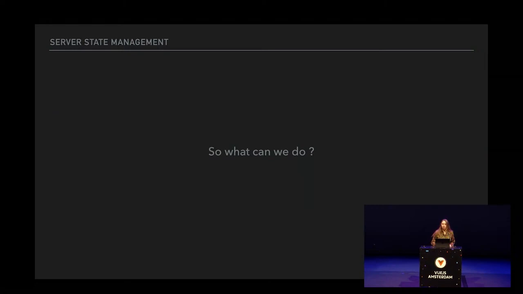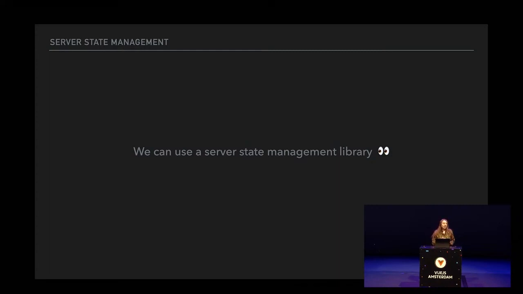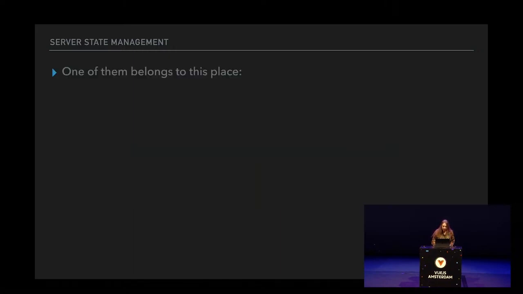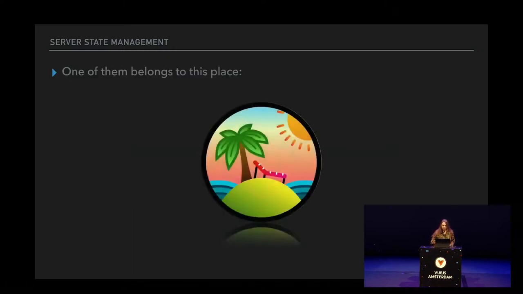So what can we do? One solution could be to use a server state management library. There actually are not so many server state management libraries in the Vue ecosystem, but also, I would say, generally speaking. But there are some, and in particular, there is one which, in my opinion, and I think it's quite objective, is the most complete currently in the ecosystem. And this library belongs to this place.